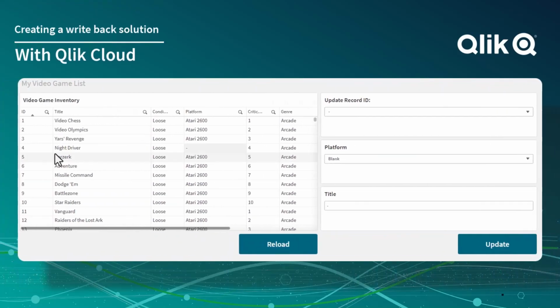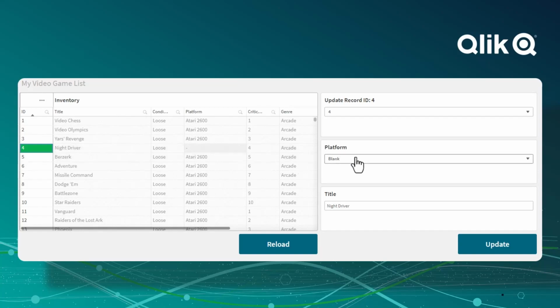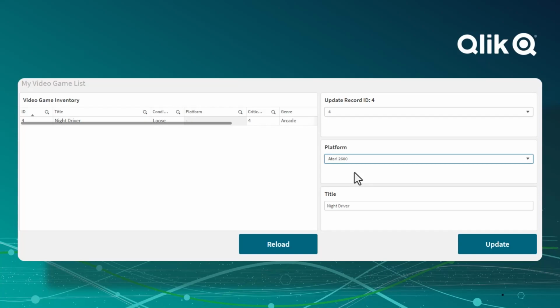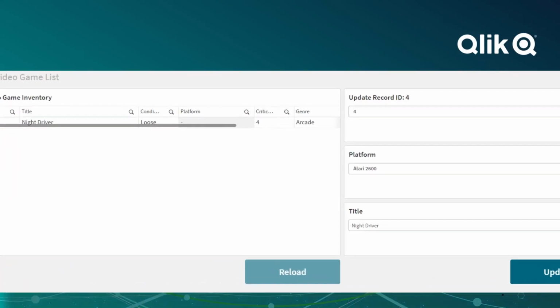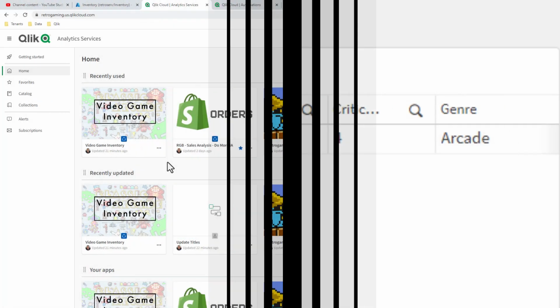While using Qlik Cloud Analytics to browse my video game inventory, I noticed that one of my game titles is missing the platform. So I'm just going to select this particular record, and I'm going to update the platform to the appropriate one, which is the Atari 2600, and I'm going to click Update. In a few seconds, without any code, I just updated my Azure SQL Cloud, and I'll reload my app, and we can see that the platform value is now available.